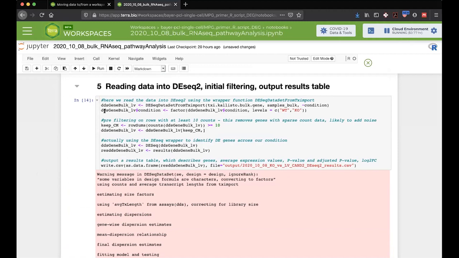object. And then we're saying, okay, the condition is a factor, and then we're establishing the levels of wild type and knockout. Sometimes it's not going to be wild type and knockout. Sometimes it's going to be liver and brain, or doxycycline and sham, or what have you. But this is just delineating the two conditions that you've got.